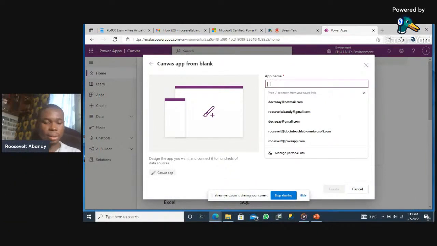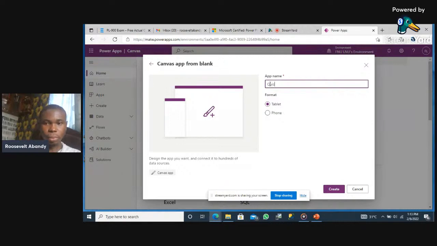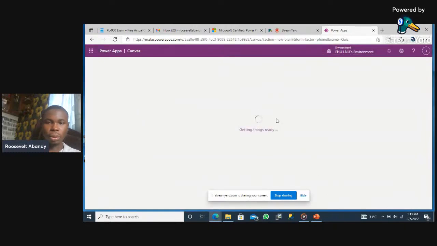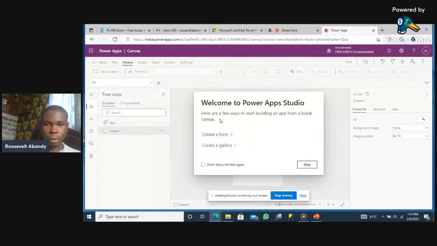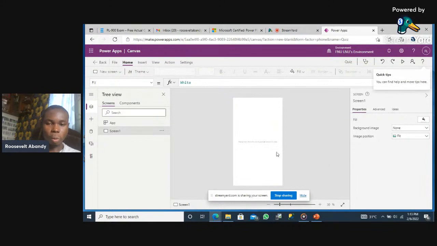We're going to name this quiz, and let's keep it to phone version. You can also create a tablet version, but let's keep it to the phone version. So we're going to create. Okay, so we are displayed with a welcome message whether we want to start with a gallery or not. But since we are going to build from scratch, we are going to give a demo of how everything is being created. So first, the first screen that appears is a default screen and there's nothing on it.